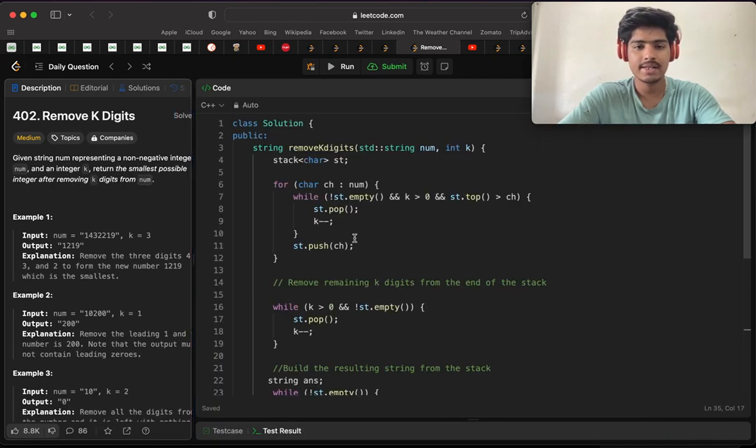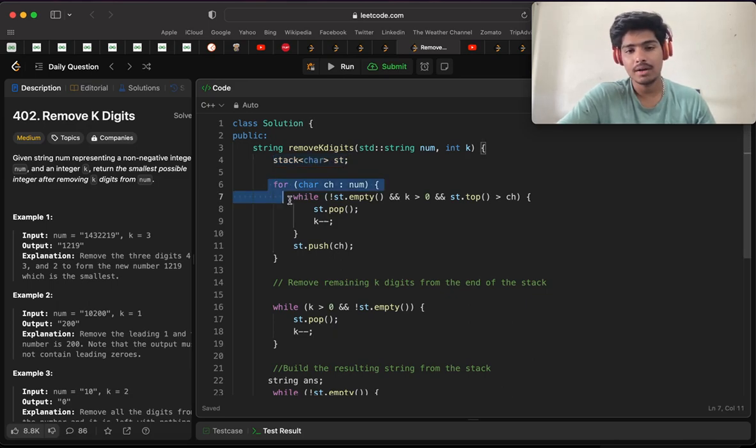The coding part is very simple. It's a string, so we are creating a stack of character type. Firstly we will create a stack of character type. Now we are checking, for each character ch in the number, if the stack is not empty, k is greater than 0, and st.top is greater than the character.